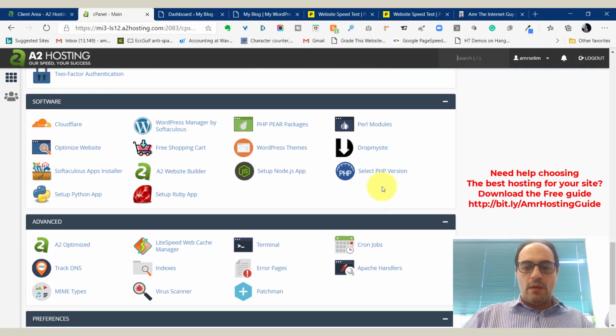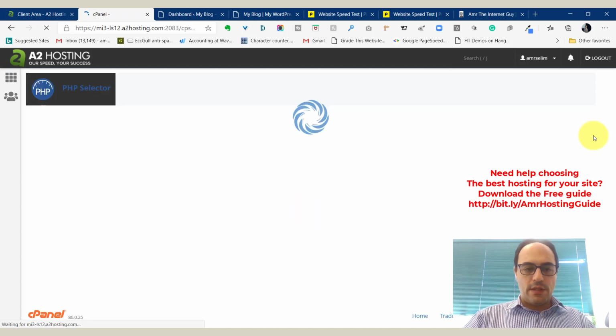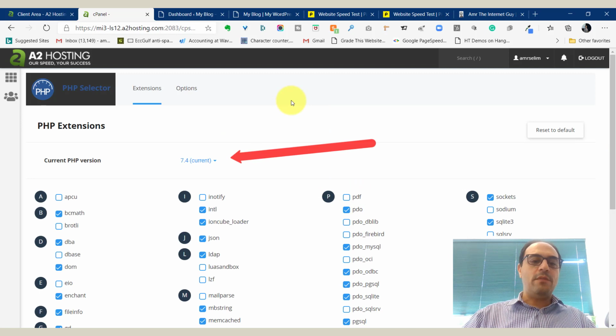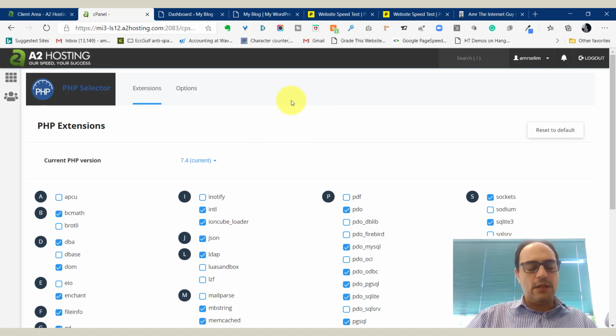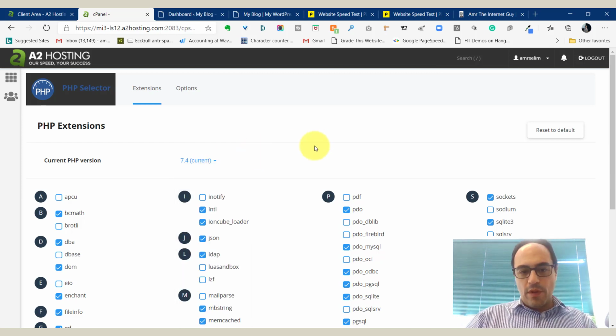So what I'm looking for here is the select PHP version. Click there. The first thing that you'll notice is that you'll have different PHP versions on your hosting plan. The latest PHP version is 7.4, I guess it's 7.4.8 or something, but generally speaking it's 7.4. So if you have anything else here, you'd want to select 7.4. If you have 7.2, 7.3, or even a way older one, 5.5 or something like that, please, from your selector, go ahead and change it to 7.4.